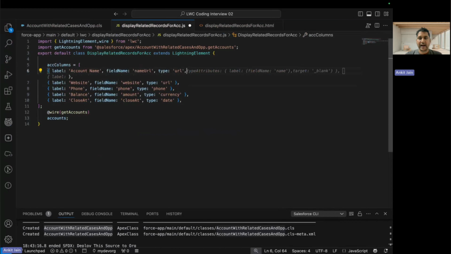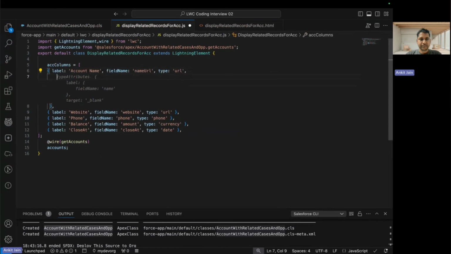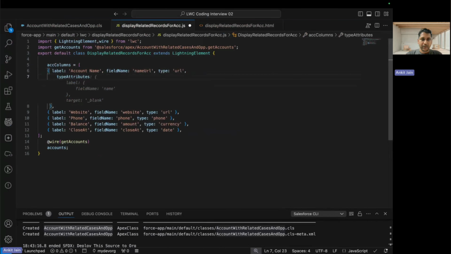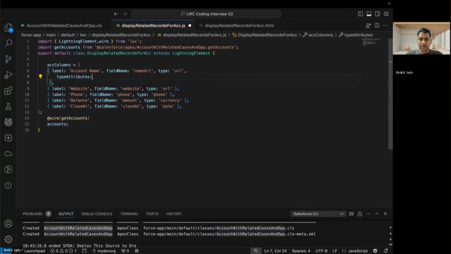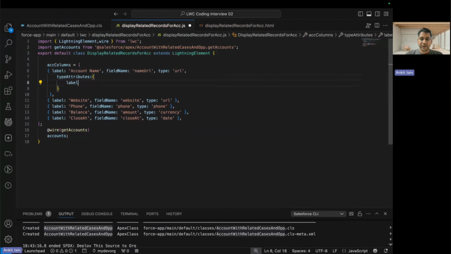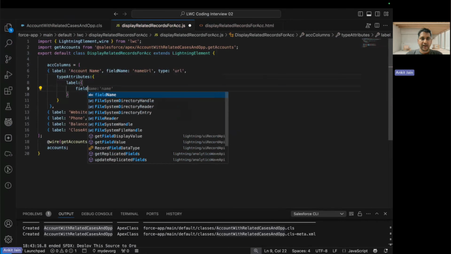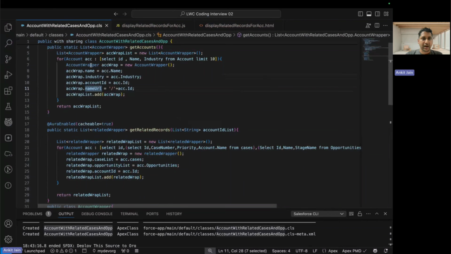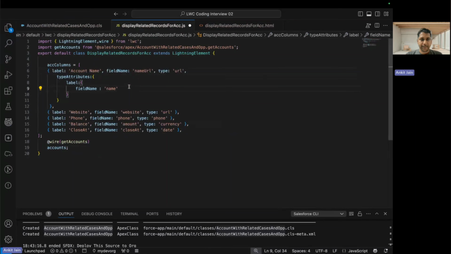So I have to go and add the type attributes there, right? So here I go and put typeAttributes, colon. And in my type attributes, the first thing that I will be defining here is the label. Which particular field should be displayed as the label? So here again, I am putting the field name. In my scenario, the label should be coming from the name field, right? So here I go and put name. Now the next thing, I'm also defining here the target.